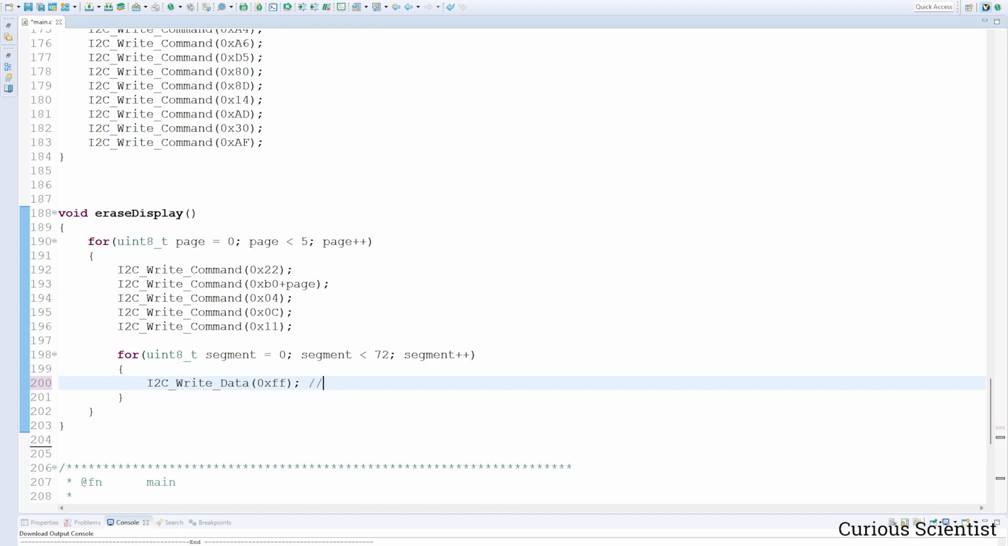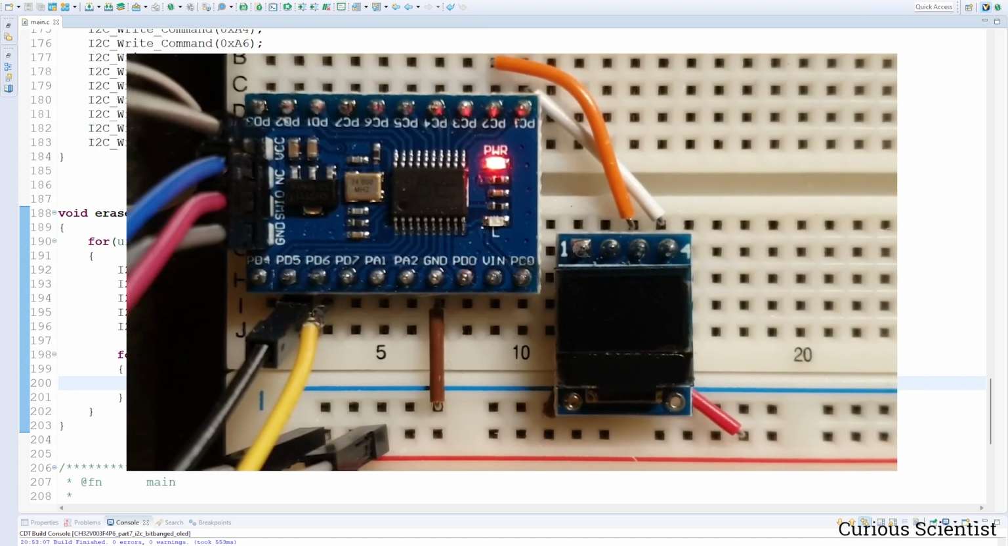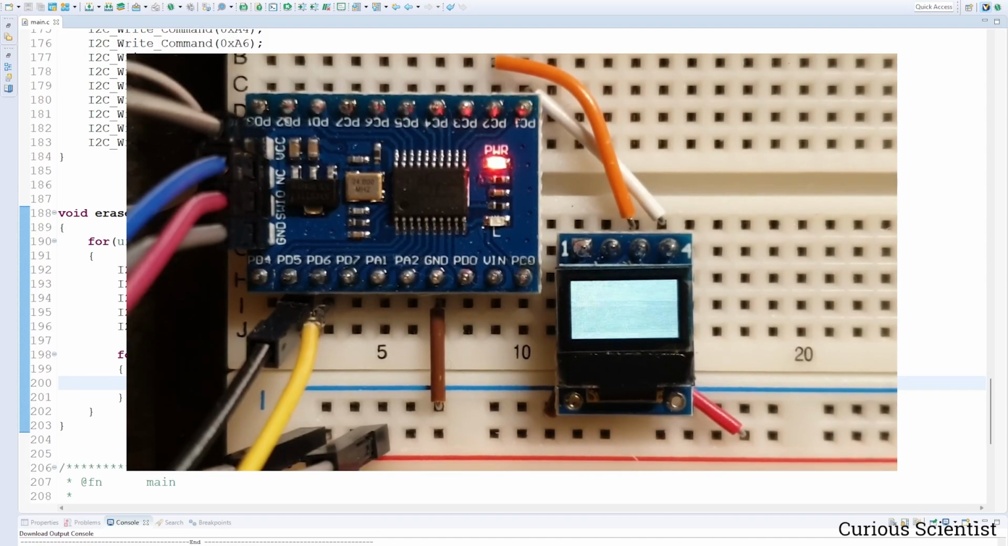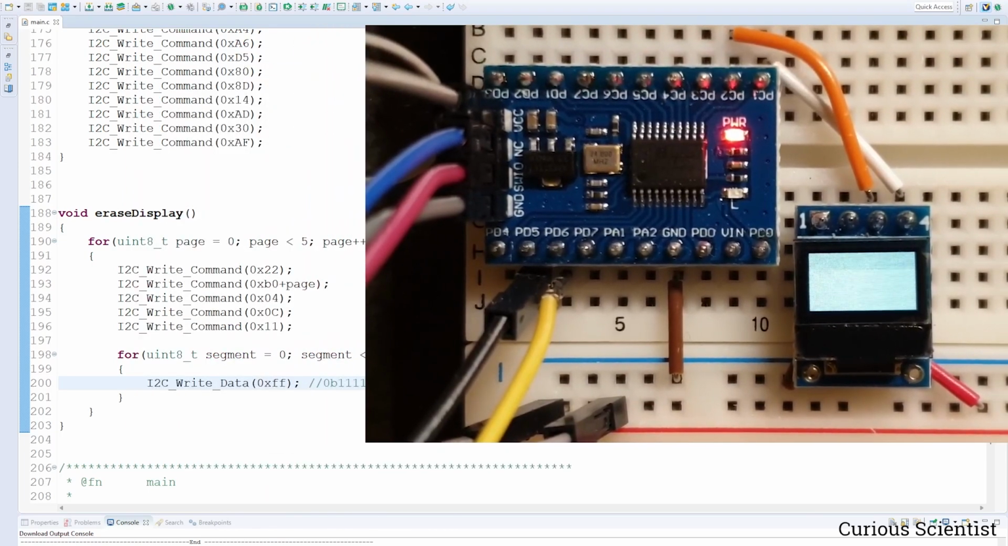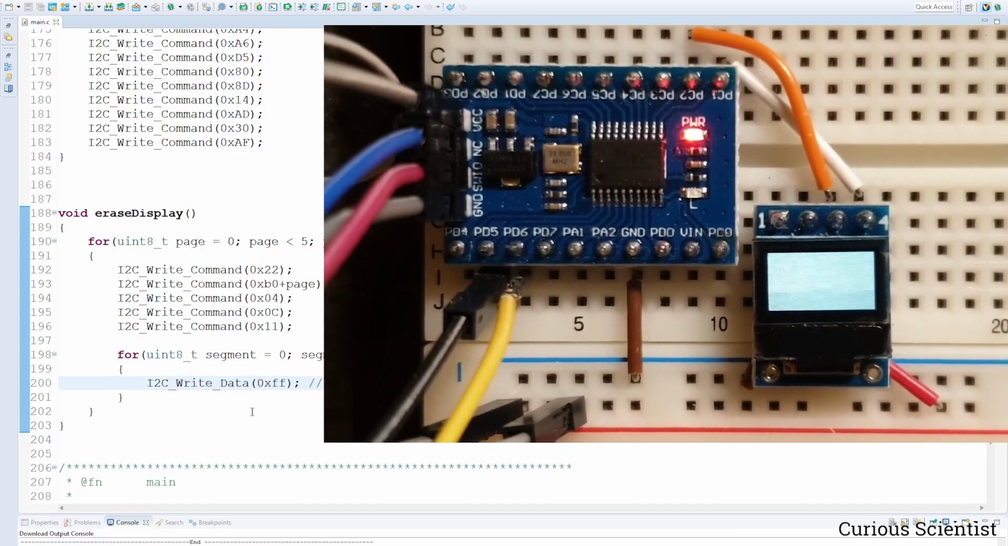I just compiled it, and now let me turn on the camera so you can see the display. There's the display, and now I press send. Now you can see that all our pixels are 1. So this is the display filled in. Very nice.